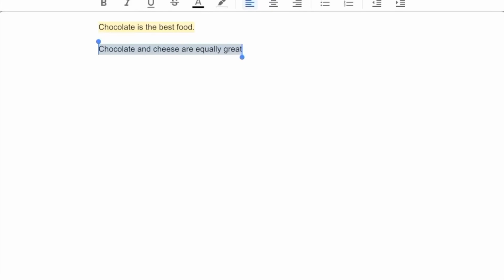Document contents. Chocolate is the best food. Chocolate and cheese are equally great. And when I use the arrows, Comment start. Chocolate and cheese are equally great. Comment end and unselected. We have proof that we have left that comment. So now I'm going to exit this document, and finally we'll get to the menu at the top of the screen.